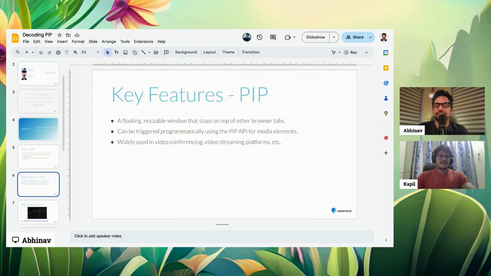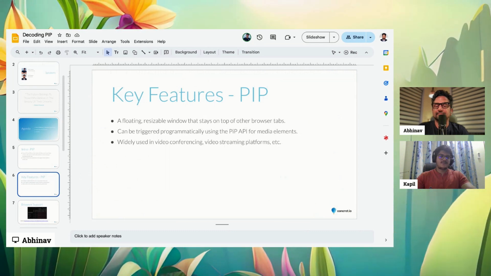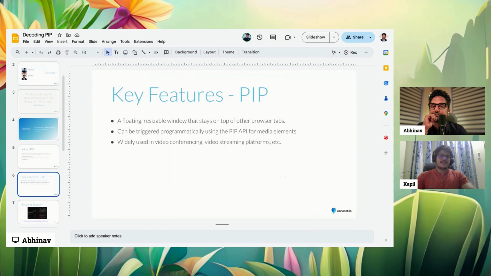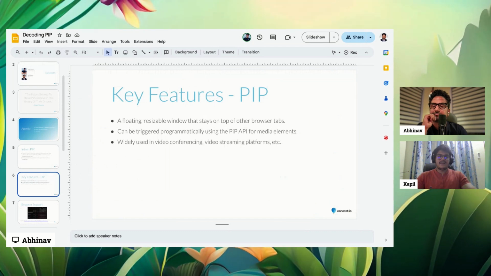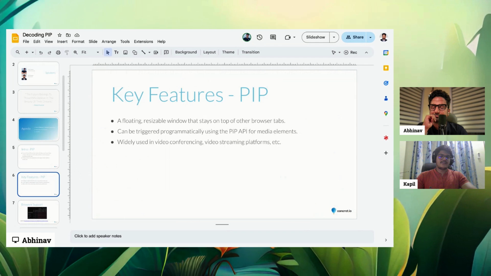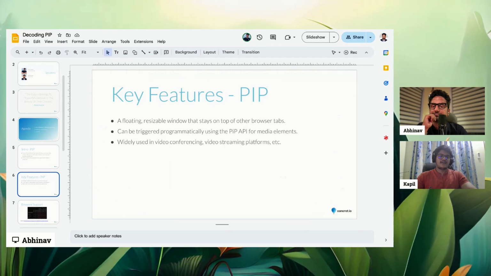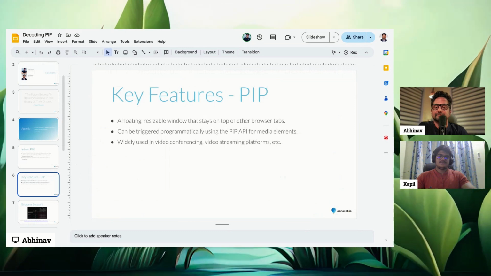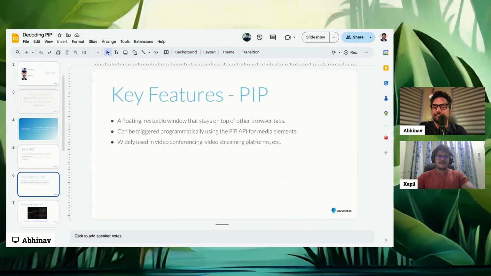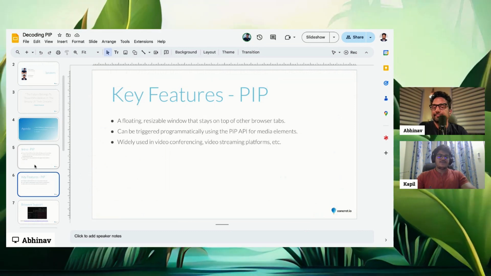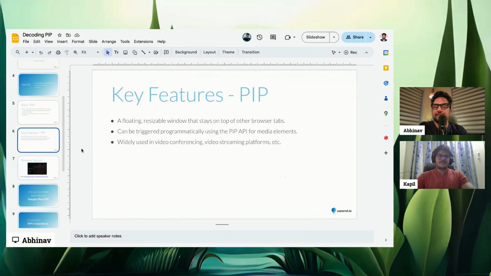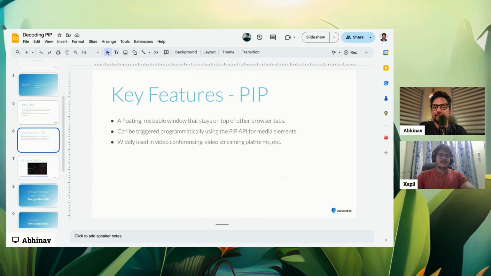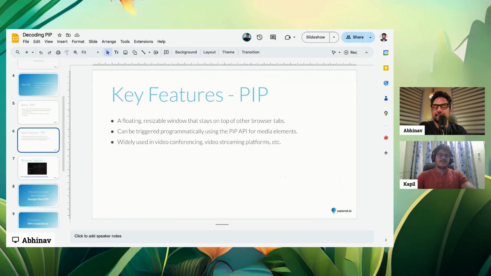But there are two different phases of this. One is auto triggering, and another is manual triggering. There are two types within them as well: one is media, and another is non-media. Initially, PIP was designed for media, and now we are leveraging it with non-media content. It was widely used for video playing, audio playing, meetings, etc., but we are moving ahead to see how we can leverage this in our Salesforce org and other things.